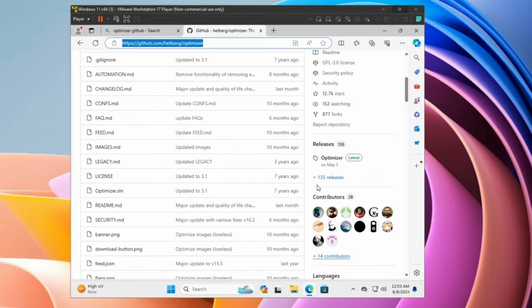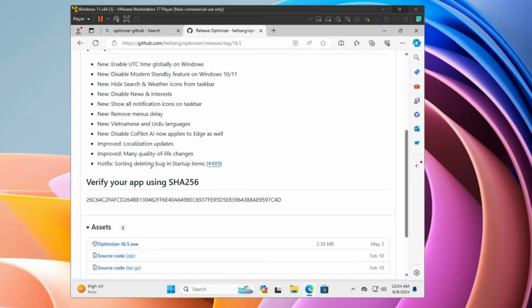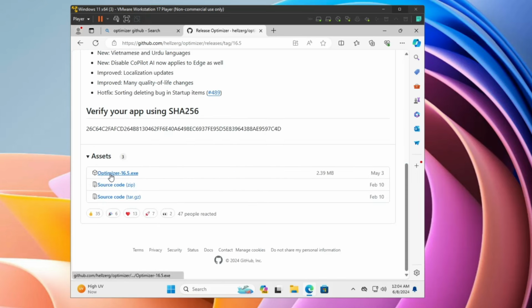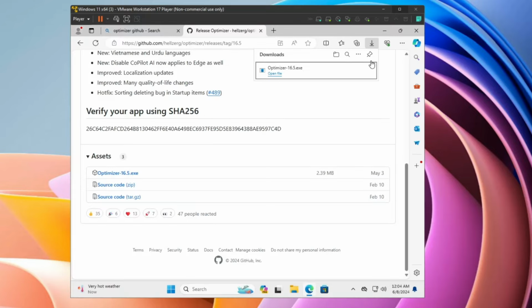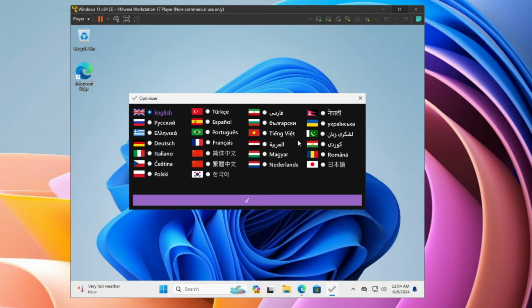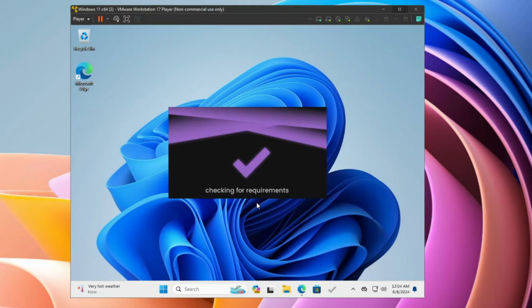So come to this page, then you have to click on the latest from the right hand side. Scroll down a bit, then click on optimizer 16.5.exe, and the file will be quickly downloaded. Click on the downloaded file. Click on yes. Choose your language, whichever is your preferred language. Click on the tick mark. And now it will be checking for the requirement, and very soon the optimizer dashboard will be up.